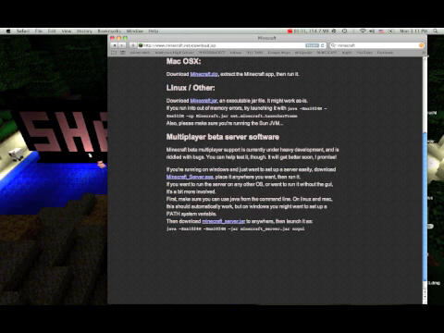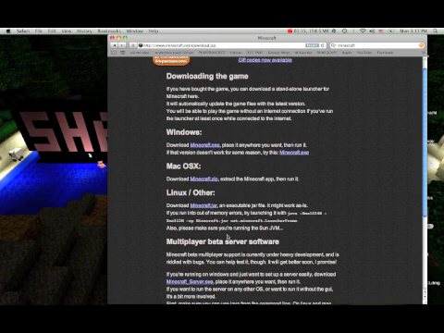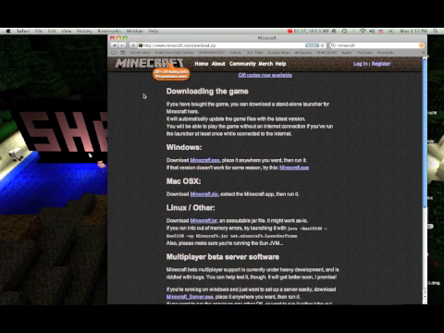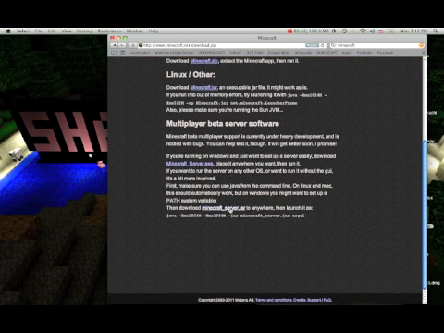Okay, so the first thing that you do, you have to go to the Minecraft website, go to download, and download minecraftserver.jar. Then keep this window up because you're going to need this line of code right here. But for now, just download minecraftserver.jar.